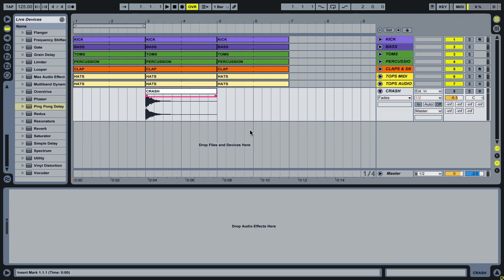So I've put together a basic loop for this video, and it sounds like this. And the sound that we're going to be using to create this effect is just a standard crash sample. And you can use pretty much any sample that you want for this. It will all generate different tones and textures and interesting vibes for your track.